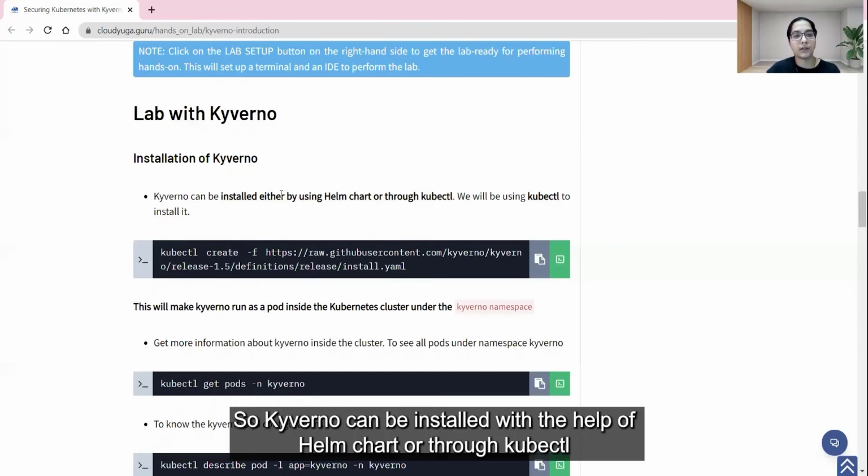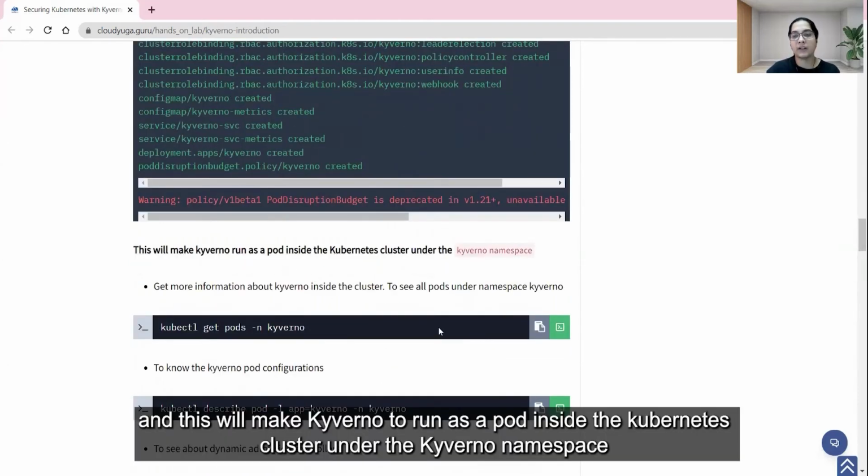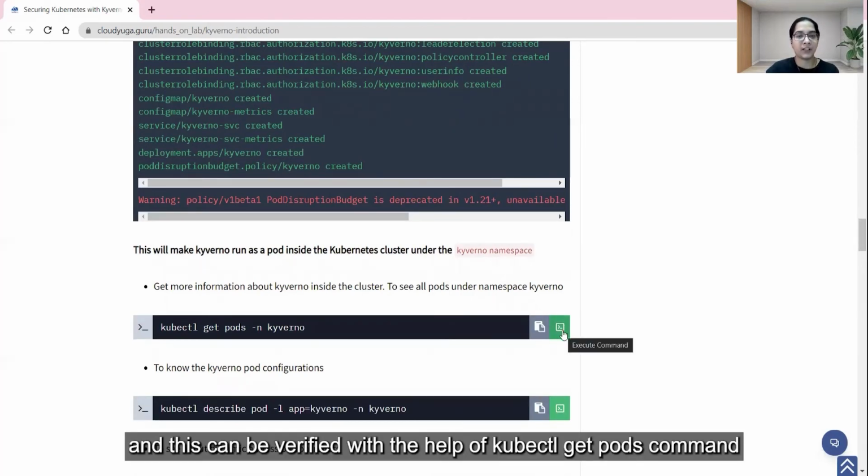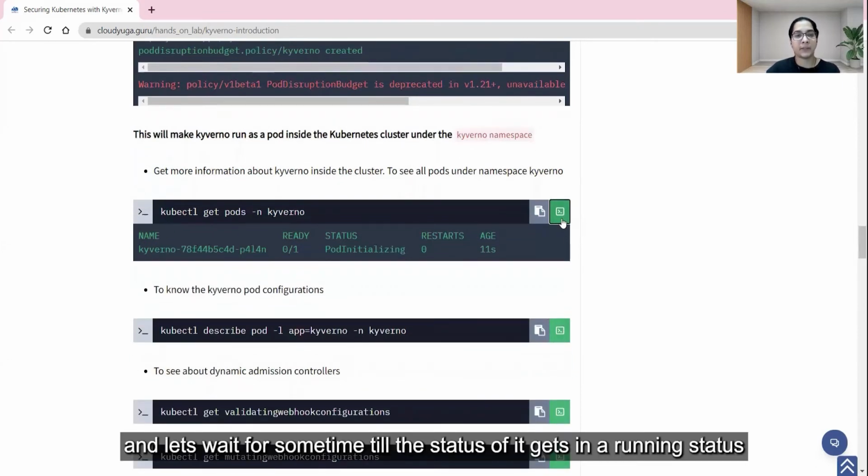So Kyverno can be installed with the help of a Helm chart or through kubectl. For now, we will install Kyverno with the help of kubectl, and this will make Kyverno run as a pod inside the Kubernetes cluster under the Kyverno namespace. And this can be verified with the help of the kubectl get pods command. And let's wait for some time till its status gets to running.